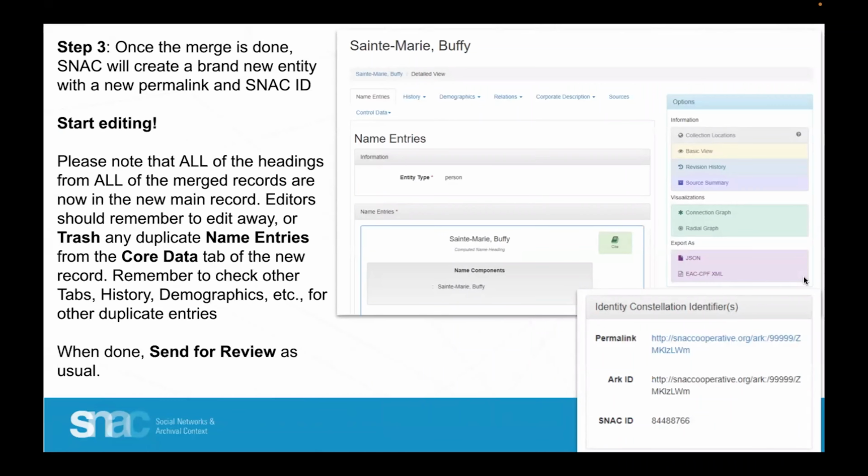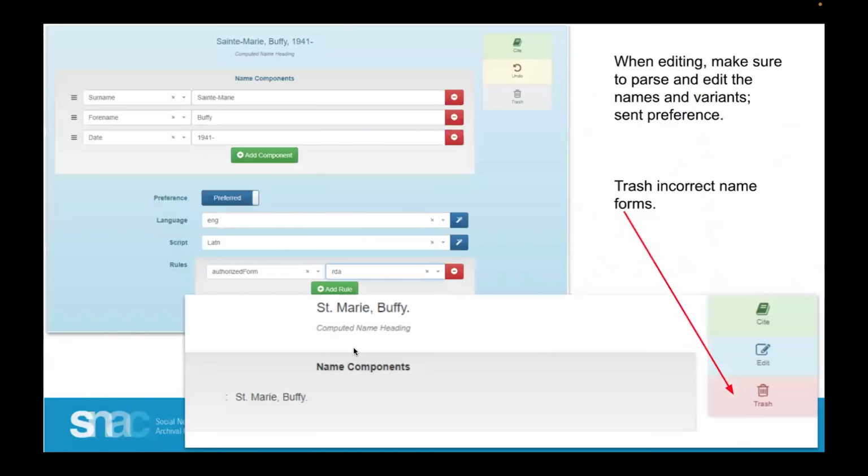Step 3 then is, now that the merge is complete in the system, SNAC will create a brand new entity record with a new permalink and a SNAC ID. So this is where you start editing. If you've identified records for merge where you had misspellings or incorrect order of name elements, this is going to be the place where you'll open up the new record and start editing away those problem issues in the records. When you're done with your editing, send it for review as usual.